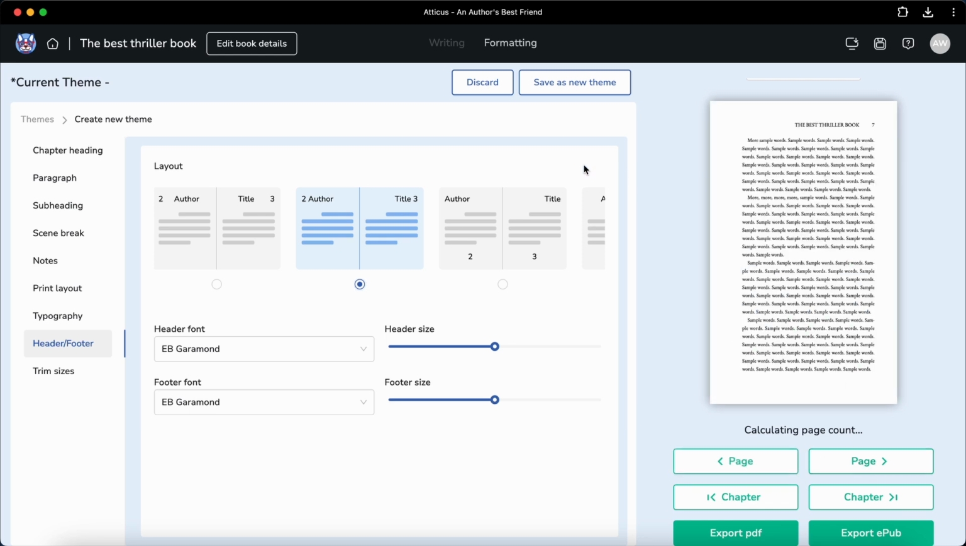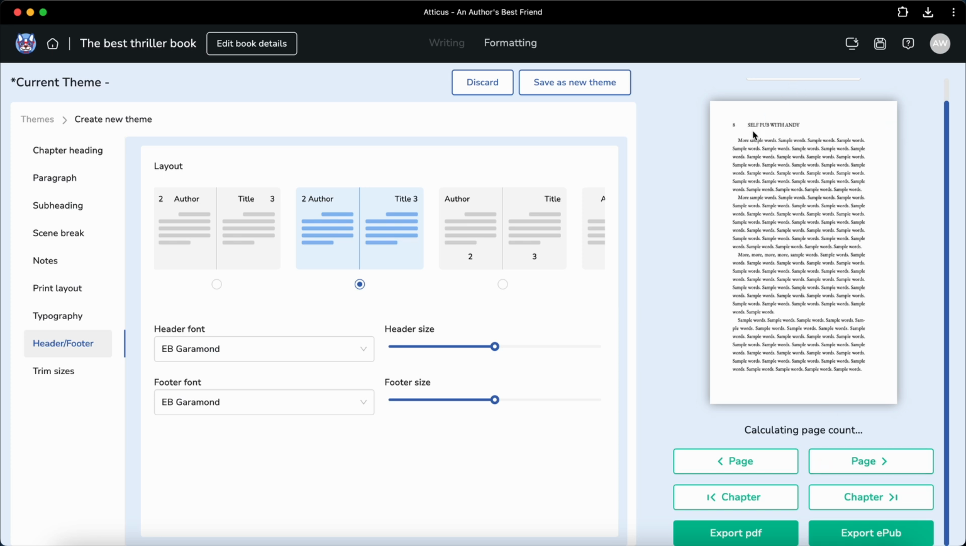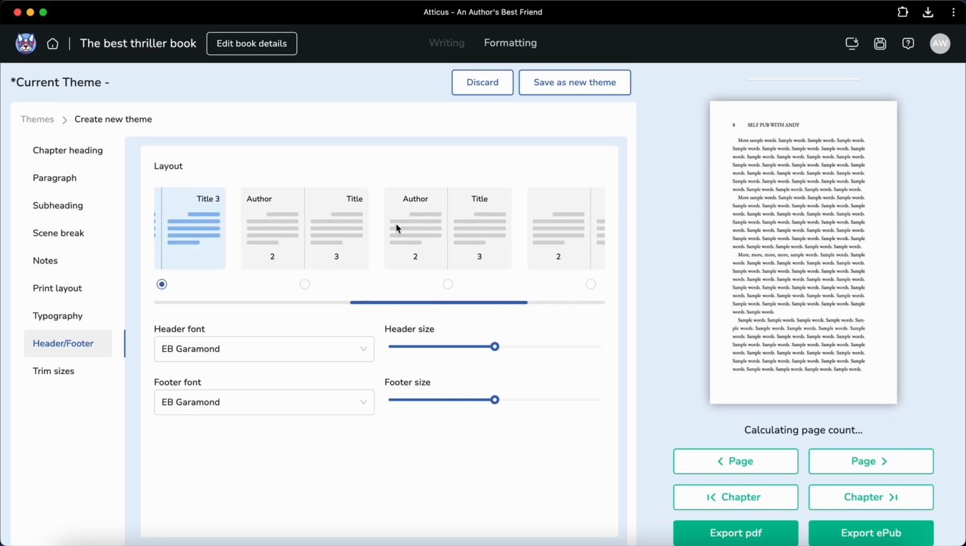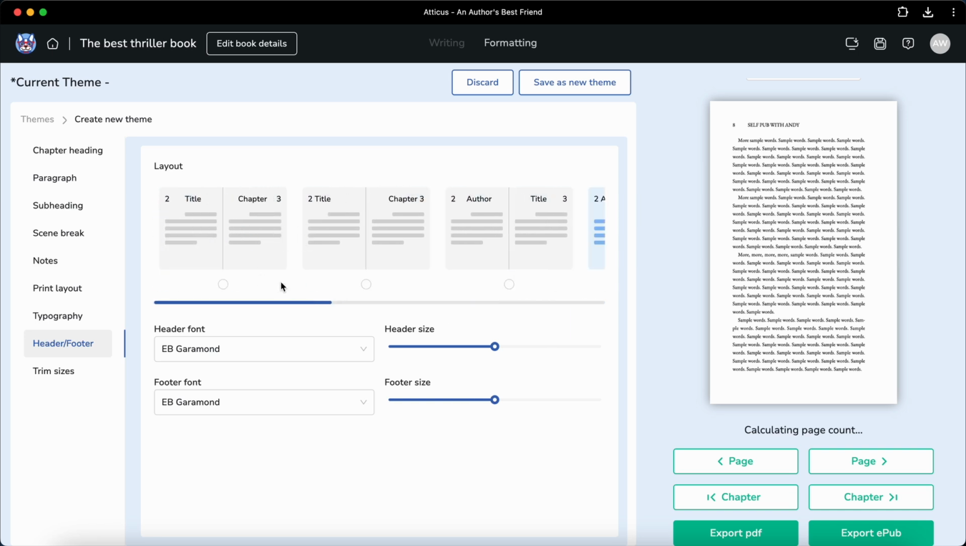Okay, so there's the title and then the page number. And the next one, there you go, page number and the author name. So just choose what you like, the layout wise. Don't overthink it, you know. Worst comes to worst, have a look at your genre and see what other people have done, and go from there, basically. Go from there.